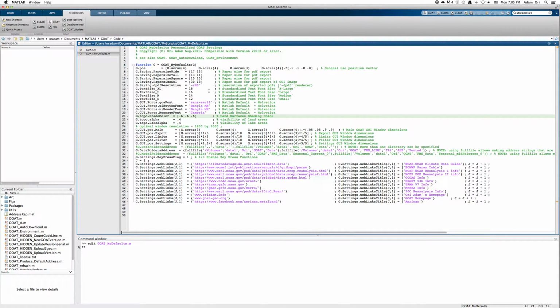In latitude, longitude projections, you can control the shading of continents and similarly of lakes, and the various figures that you see in GOAT, such as the main GUI, export GUI, limits, filter, and settings GUI. You can control the sizes of these figures using these vectors, which I'll show in a minute how to do.